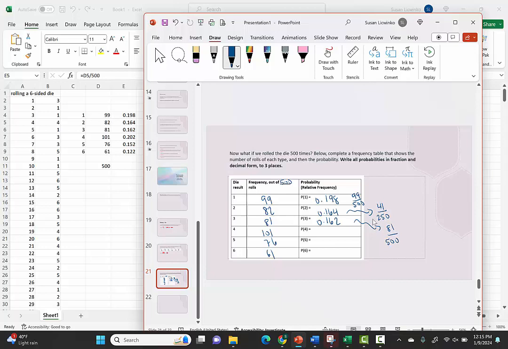Probability of a 4, we had 101 of them, that's 0.202. Can't simplify that, that would be 101 out of 500. 5s, we had 76 of them, that's 0.152.